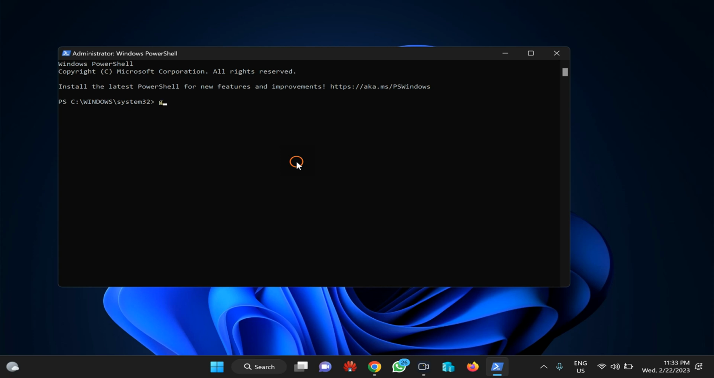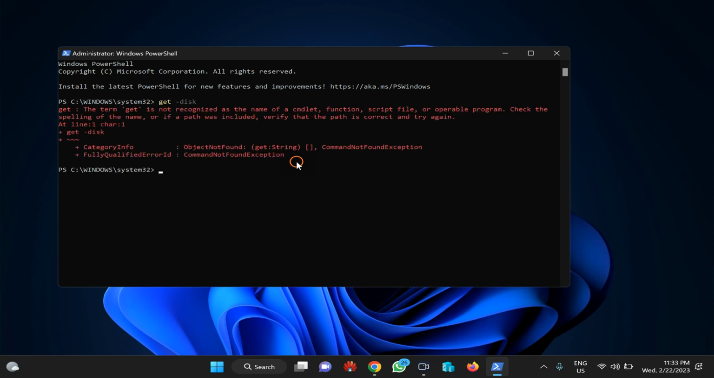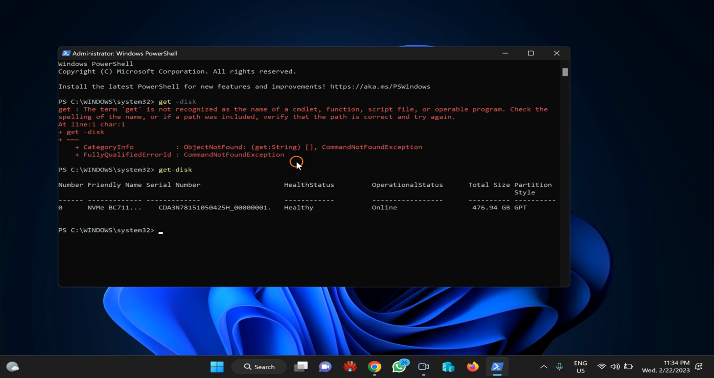Here type Get-Disk and press Enter on the keyboard. Here you can see if the partition style is GPT or MBR.